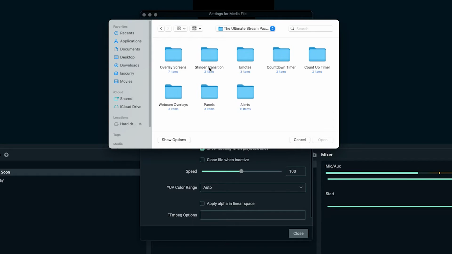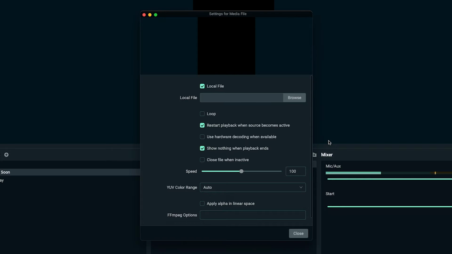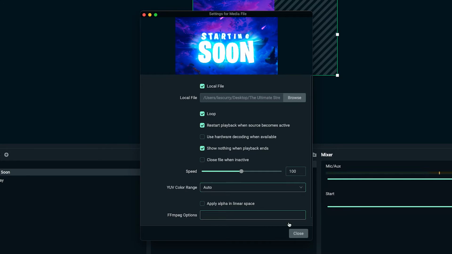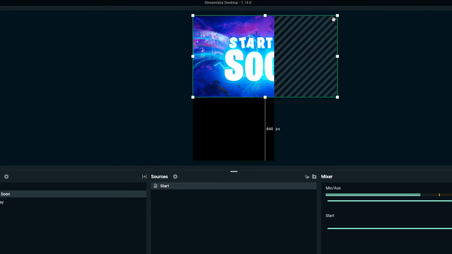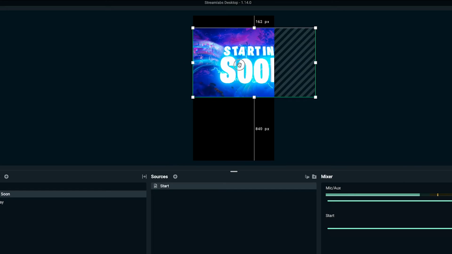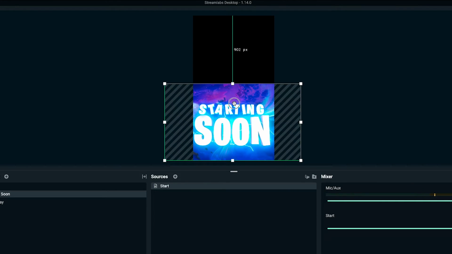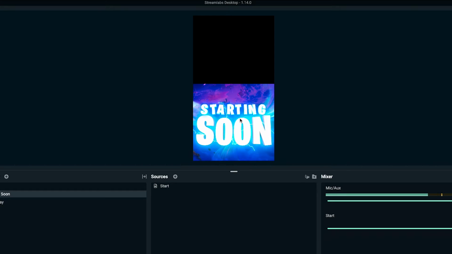So once you have the folder, you'll come to where it says Overlay Screens, and we'll select this Starting Soon. We'll hit Open. You want to make sure you select Loop, and then hit Close. So now we need to adjust this so that it fits. I try to keep it big enough to still be seen, but so that it won't be cut off. So I'm just going to keep it there, and now we have our Starting Soon.